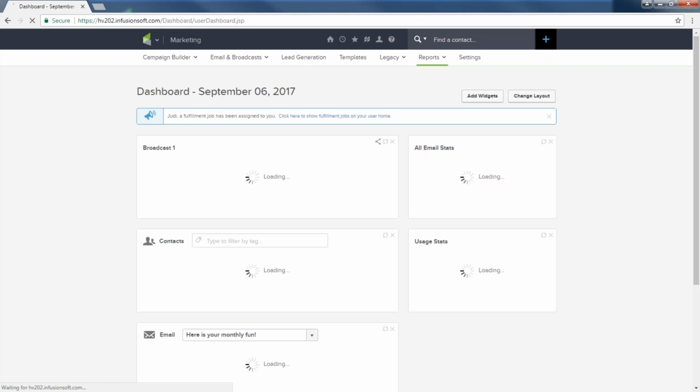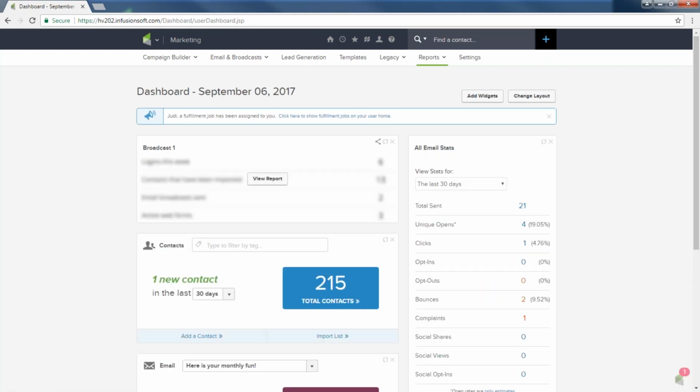On your dashboard, there's also a report called All Email Stats. It's a widget. If you don't have that on your Infusionsoft dashboard, you can add it by hitting Add Widgets. It will also tell you how many emails you sent out by day, by 7 days, or by 30 days, how many people opened them, how many people didn't open them, how many bounced, etc. If you want to find out more about All Email Stats, you can go to our Help Center and it will explain each one of those links.